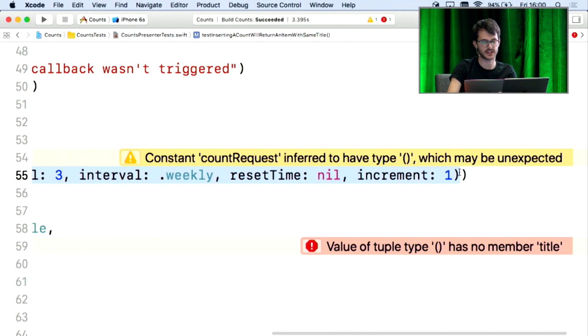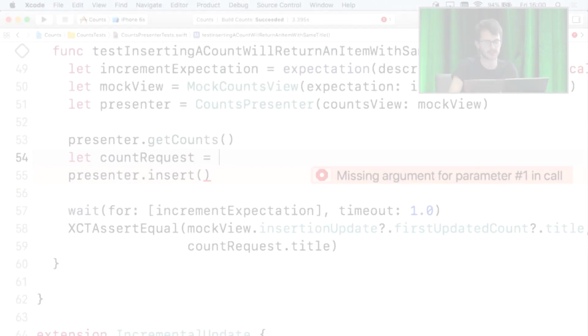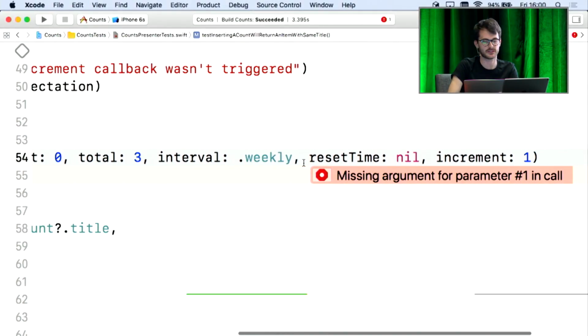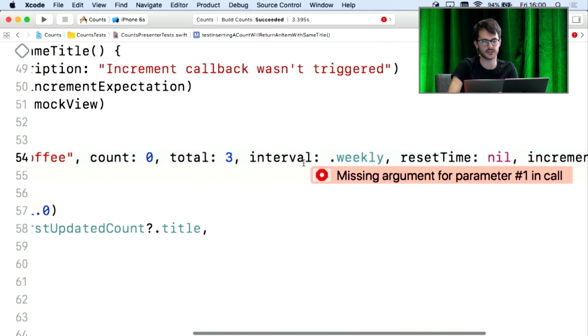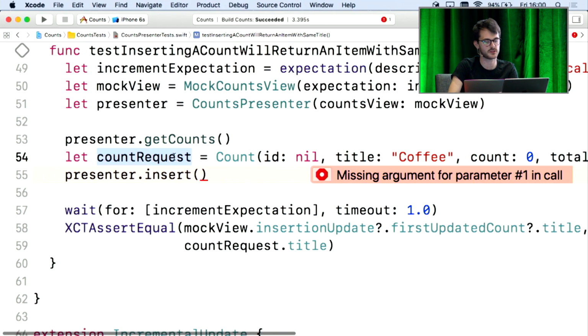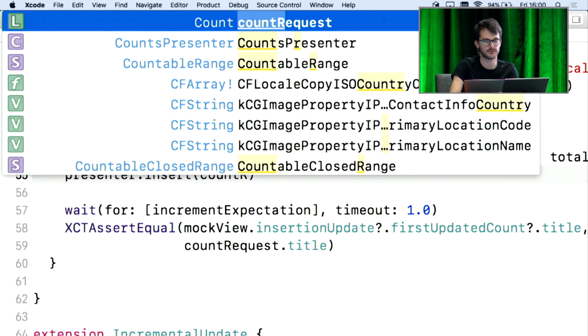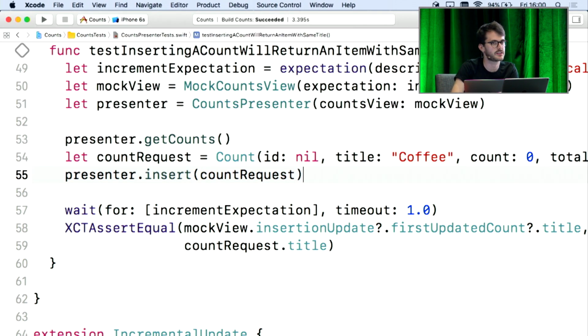And we're just going to want to take that count, and we're just going to paste this. So this is just cutting and pasting what we had before. We've just saved it as a variable so we can use it in the assertion. And then we want to insert that count request.